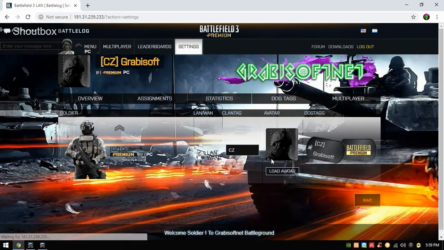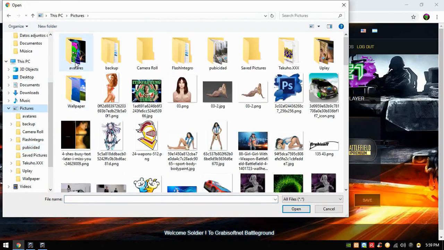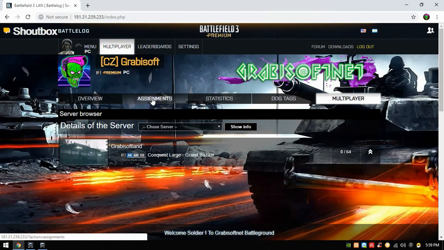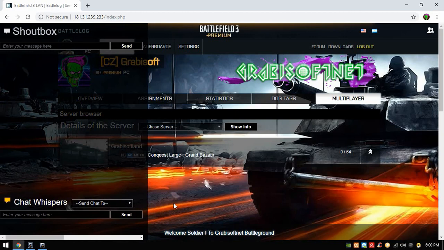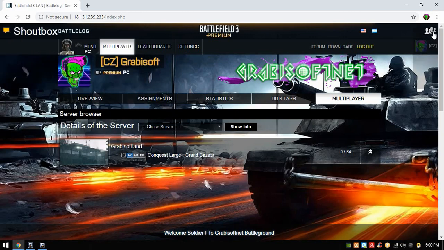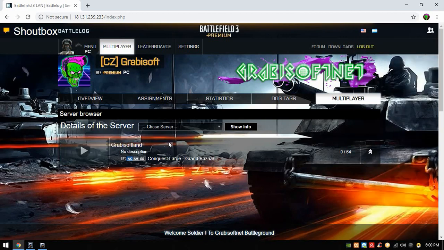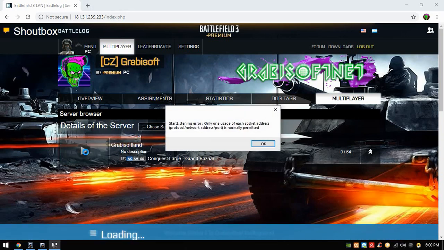I'm also going to choose a little avatar here. And as you can see, it's fairly customizable. It also has a chat, so you can chat with whatever users are connected inside your server. That's pretty neat. All the users are going to be listed here. And we're going to see if the server works. So we're going to try and enter the server and see if it works perfectly.